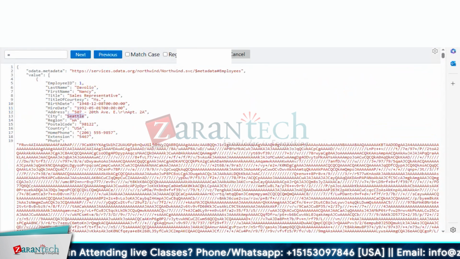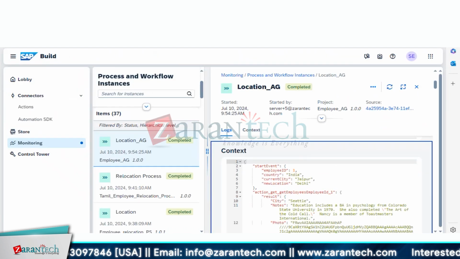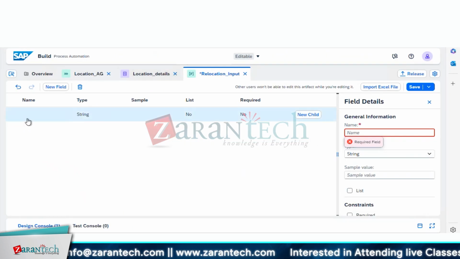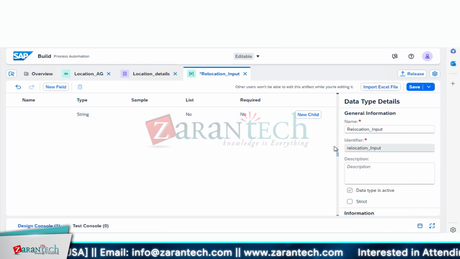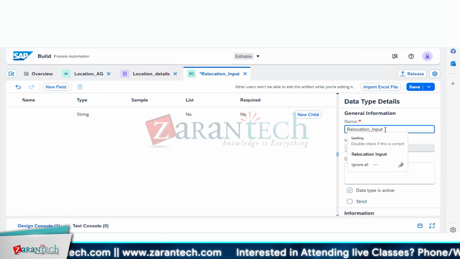First one, add a field in the input data type. Add a field name as hire date. Hire date. Hiring date, yes. Date, not day. Date. Click on that first. Add it.